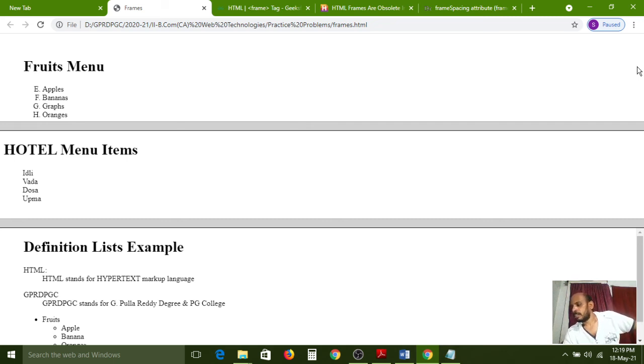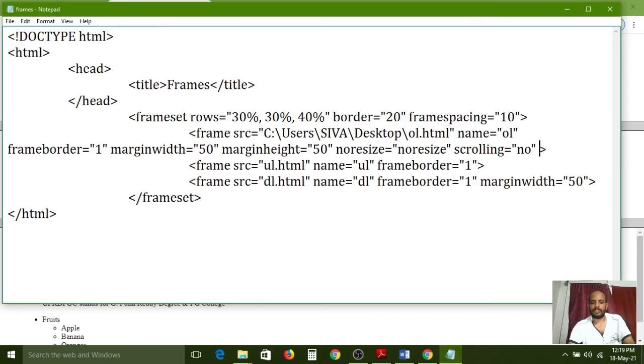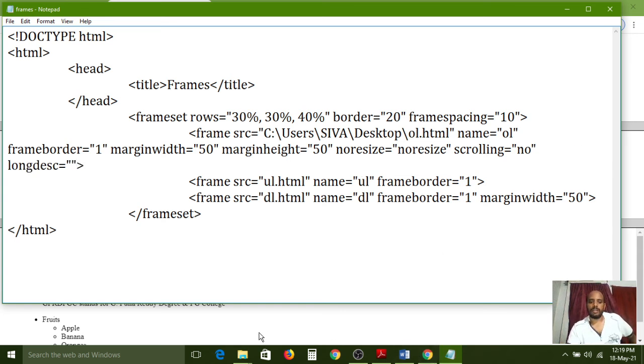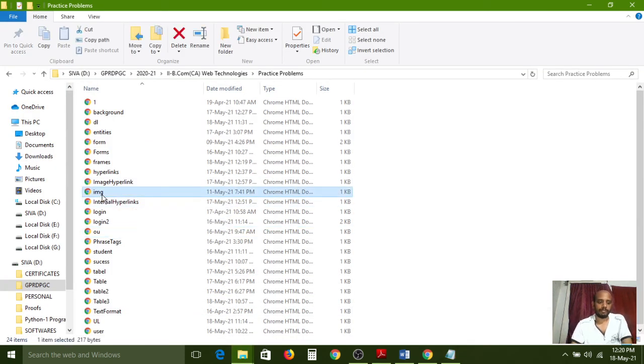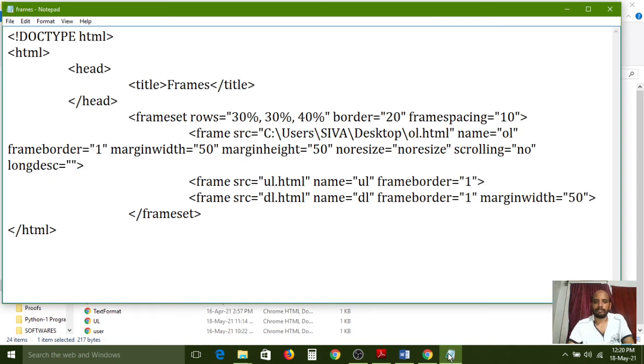Next, longdesc. The attribute allows you to provide the link to another page containing a long description of contents. Longdesc equal to the frame description of HTML. In the first frame, longdesc equal to, in between double quotes, here one file I am configuring, like an image file, img.html, in between double quotes, img.html. What will happen?